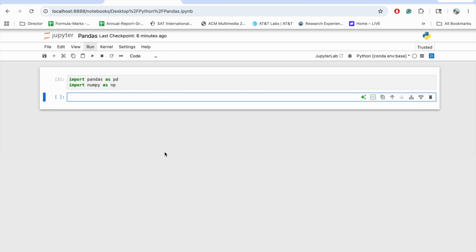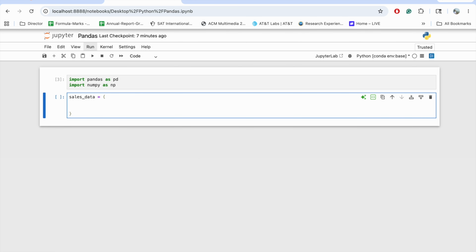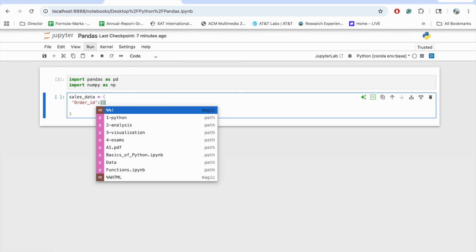So we are going to create sales data, and that will be a dictionary. Dictionary means that it has opening curly and closing curly bracket, and it has keys and values. And the keys we have is, let's say, an order ID. That will be the column name, and then we have some values there.